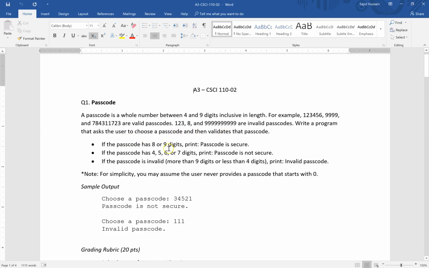So if the passcode has 8 or 9 digits, we print passcode is secure. If it is 4, 5, 6 or 7 digits, we print passcode is not secure. And if the passcode is invalid, that is less than 4 digits or more than 9 digits, we print invalid passcode.